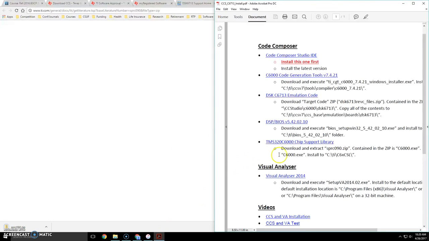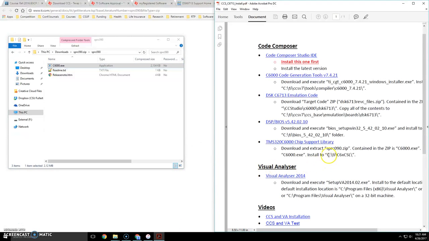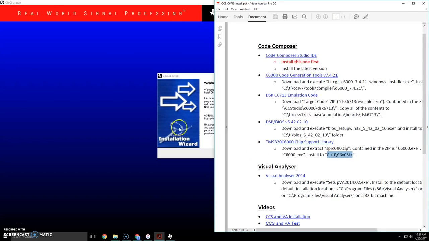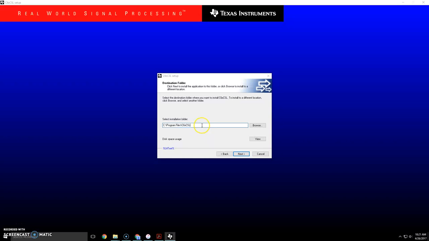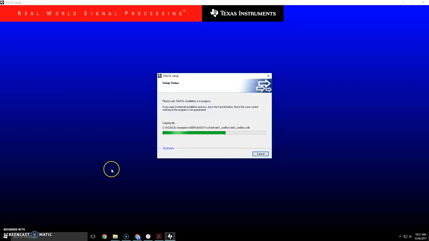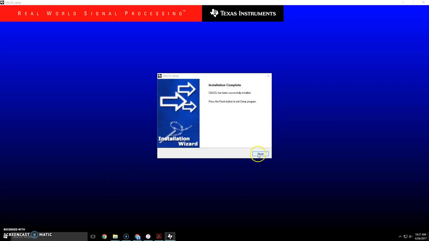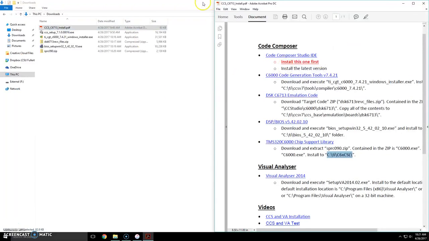So this one's also a zip file. But with this one, though, it contains an exe that you need to execute inside of it. So let's go ahead and open up the zip, execute the exe. Now the default location on this one has to be changed. We're going to change it to this location, and we'll do the install. Alright, so now once you've done that, your Code Composer Studio is fully installed.